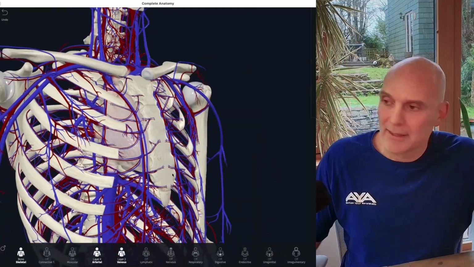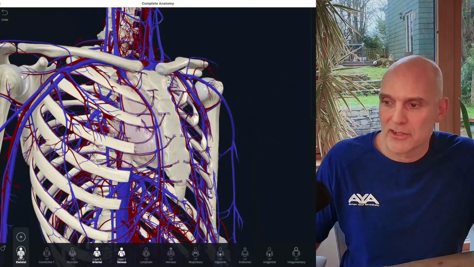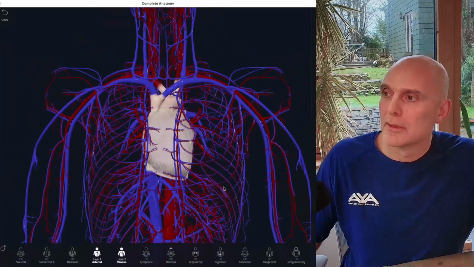So let's look a little bit closer at how that works, and let's look inside the heart as well. So I'll turn the skeleton off. Now you can see the full circulatory system.